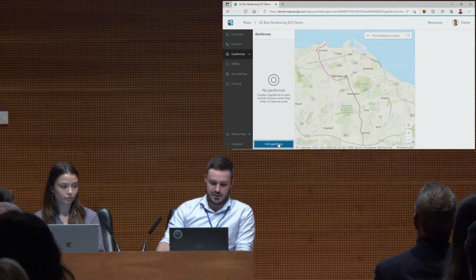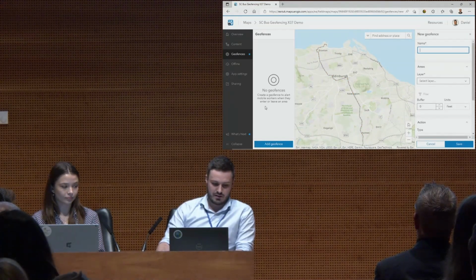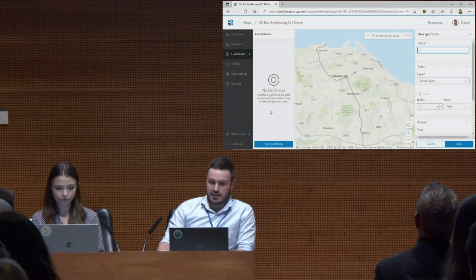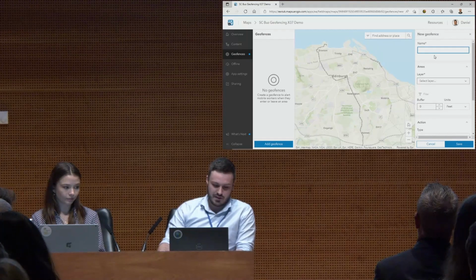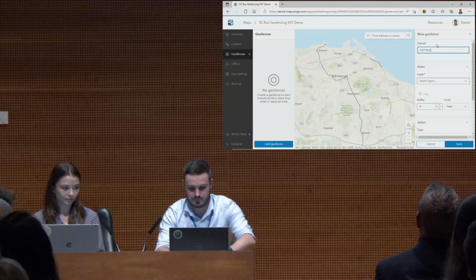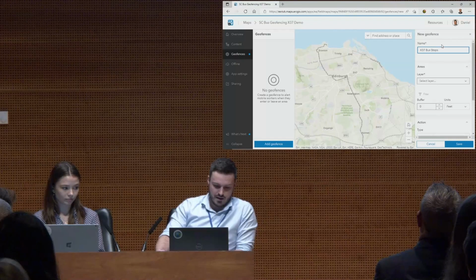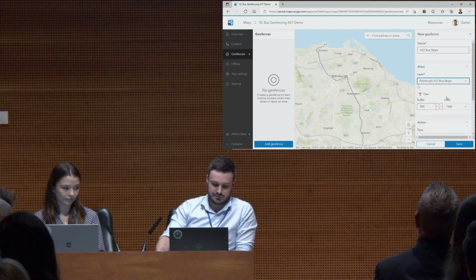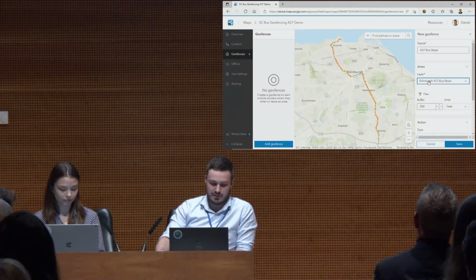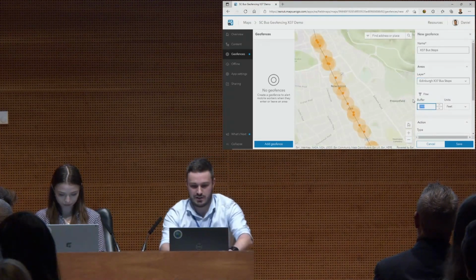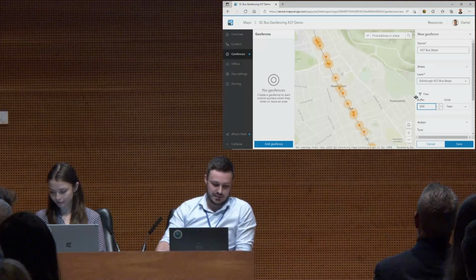So first, I'll add a geofence to let the bus drivers know when they near a stop along their route. When I click Add Geofence, the new geofence pane appears, and this is where we can configure the properties and actions of the geofence. I'm going to name this geofence X37 Bus Stops. And I'm going to use the bus stops layer from our map. So as this is a point layer, I'm then prompted to set a buffer distance around the point. If I zoom in and change this to 200 feet, you can see the buffer updates automatically.